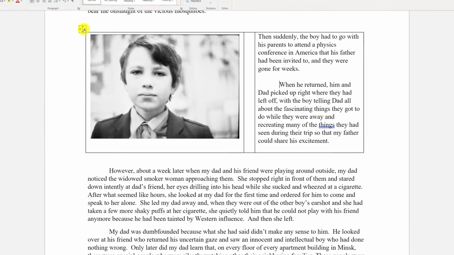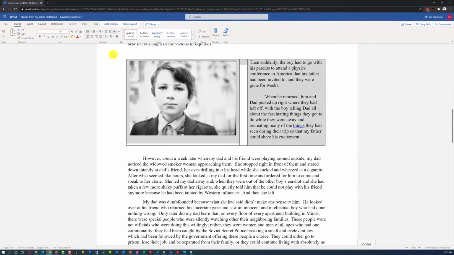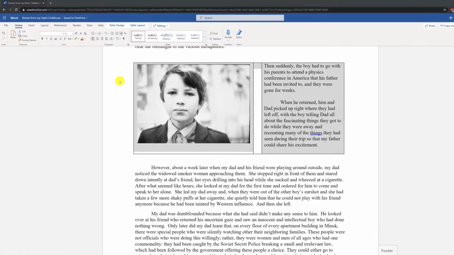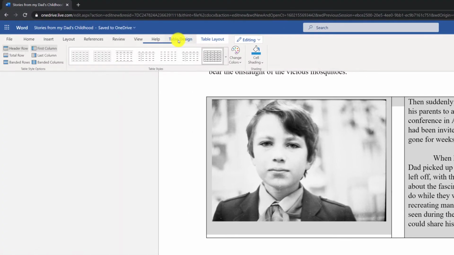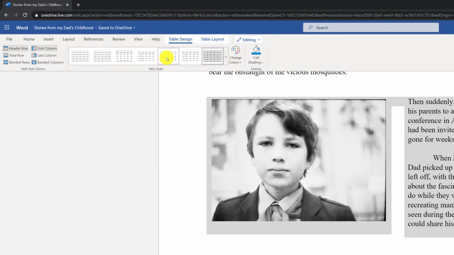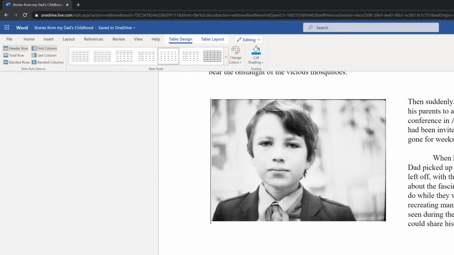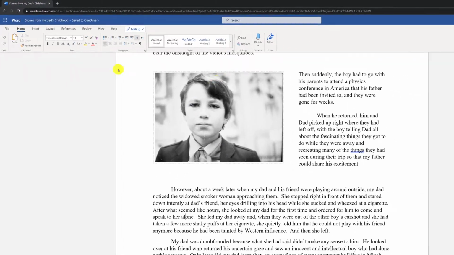And then the last step would be to select the table and make sure that the borders in that table are not visible. To do that, we need to go to the Table Design and Table Layout tabs. If you click on Table Design, you access the different border styles for the table. And one of the styles would be No Borders. Once you select the No Border style, the borders of the table disappear, and the text smoothly flows around the picture.